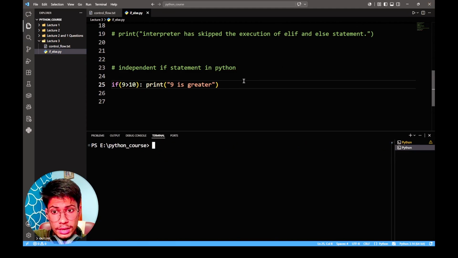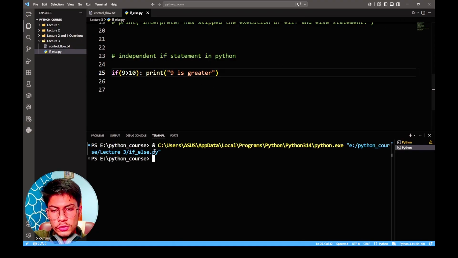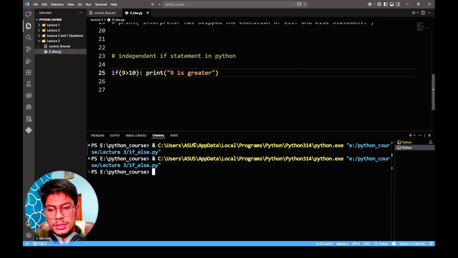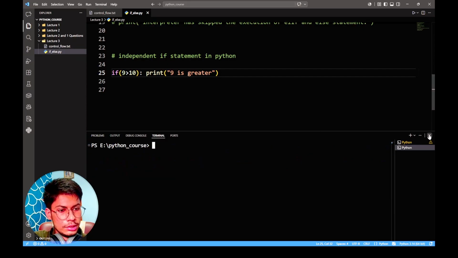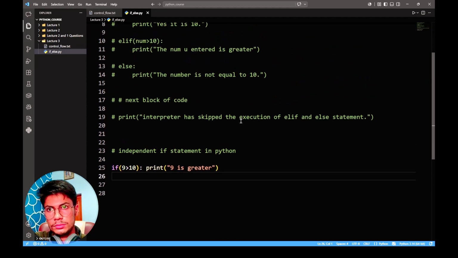So nothing will actually happen in the terminal because we did not tell the Python interpreter to do anything if number 9 is less than the number which is compared to. So you can see that there is no output in the terminal. I will run the file again. You can see that there is no output again because we didn't tell the interpreter to do anything when it finds that this condition becomes false.